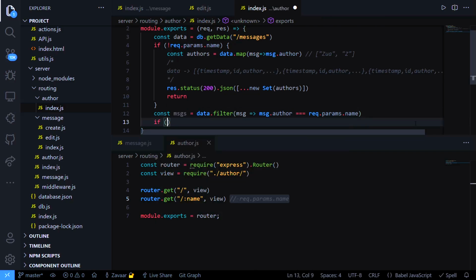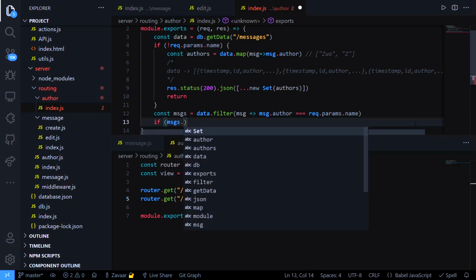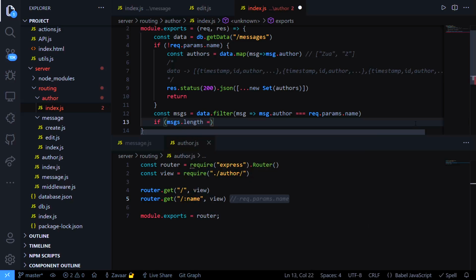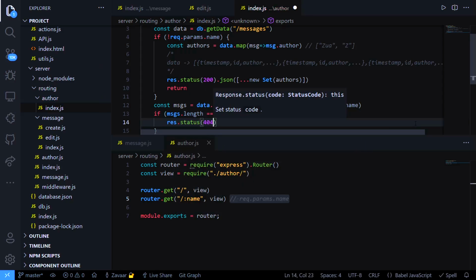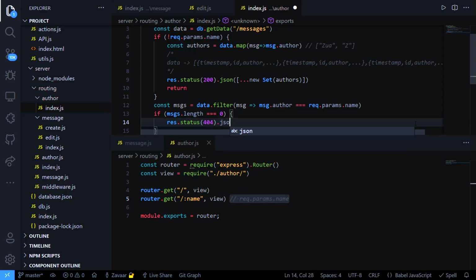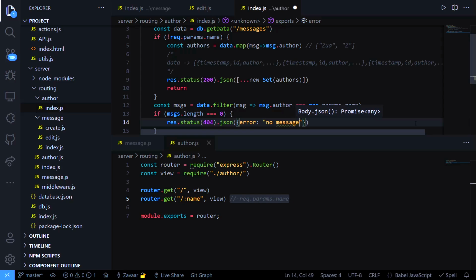And so let's say nothing was found, messages.length, so if the length of that array is equal to 0, then we'll do res.status 404, so it was not found, JSON error. We'll give them an error saying no messages were found from this author, just like that.